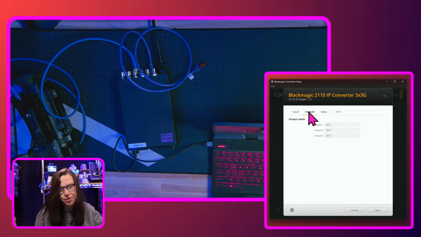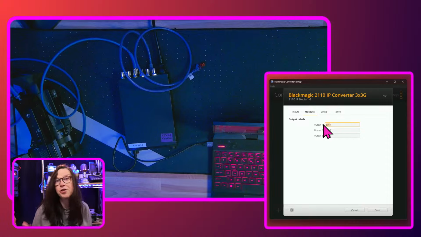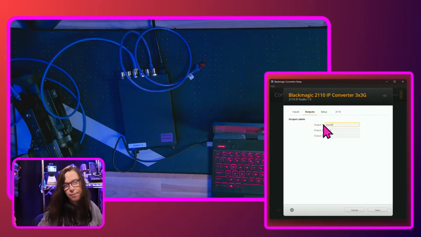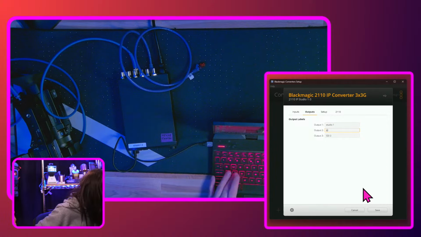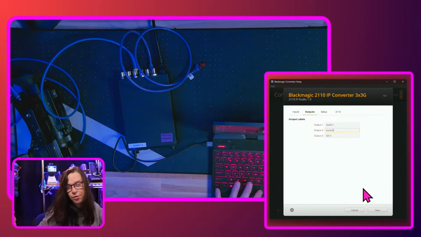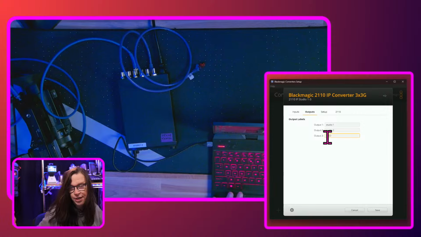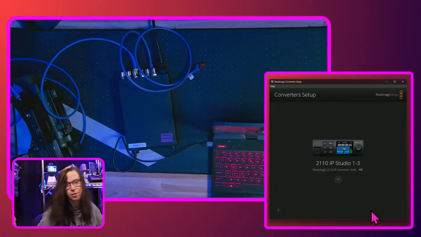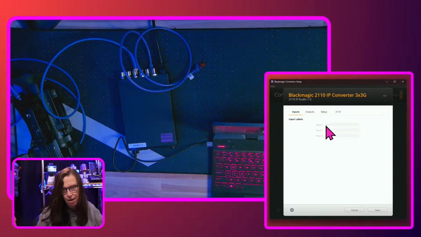And then we've got outputs. Now we can call them outputs, but I think that it would be better to say this is actually Studio 1, Studio 2, and Studio 3. Because we just called it Studio 123, right? Let's just call it Studio 1. Maybe a space for easy readability. Studio 2, and last but not least, Studio 3. Save and go back. So ins and outs are done.